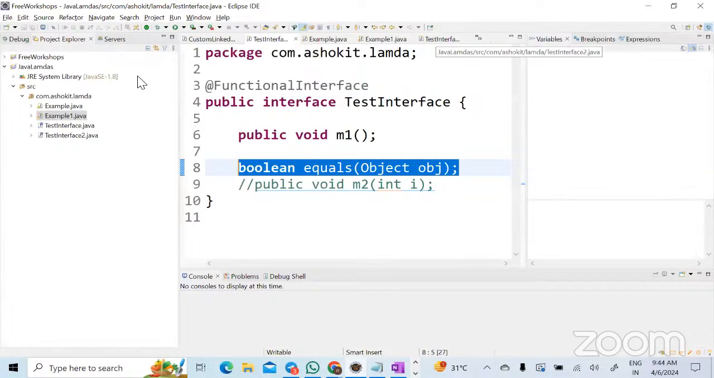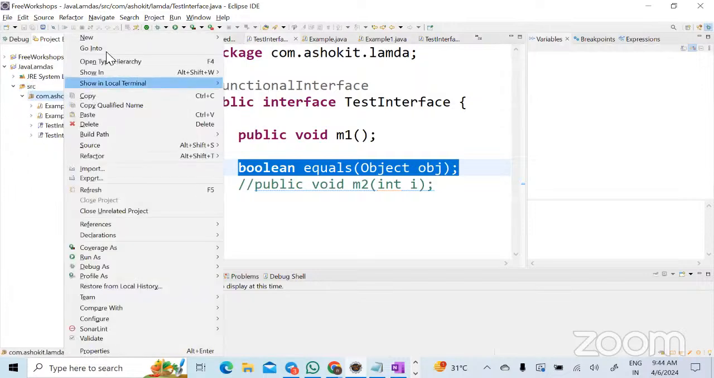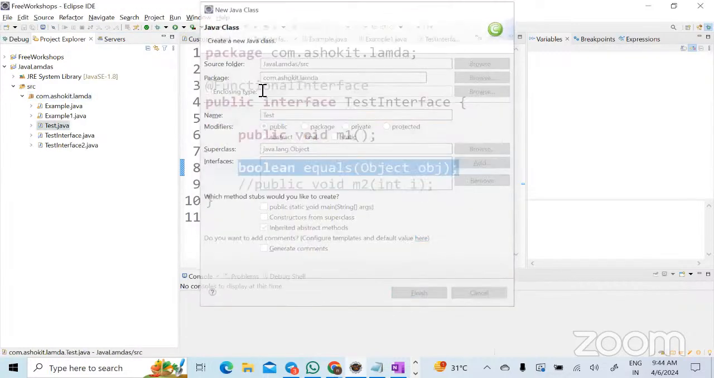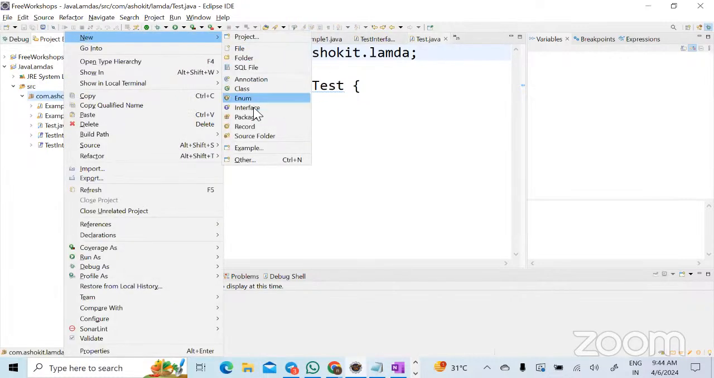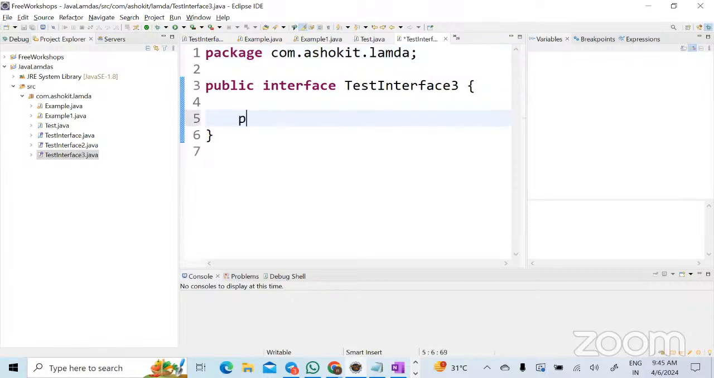So let me write a separate package, or let us create a class. I'm creating one test class. Now let me create one test interface 3. Whoever is not speaking, please go on mute. Now in this interface, I am writing public void add(int i, int j). Now let us go to my test class.